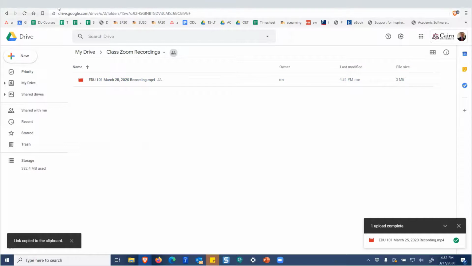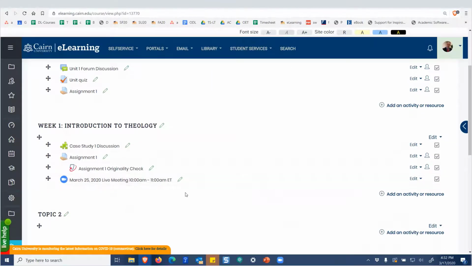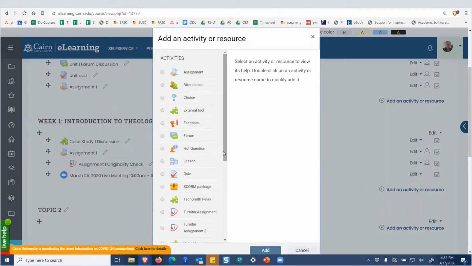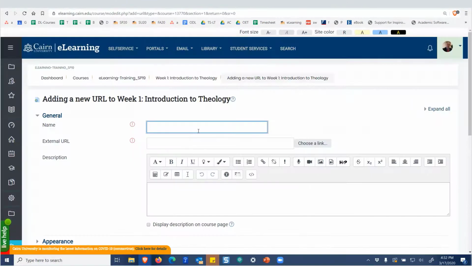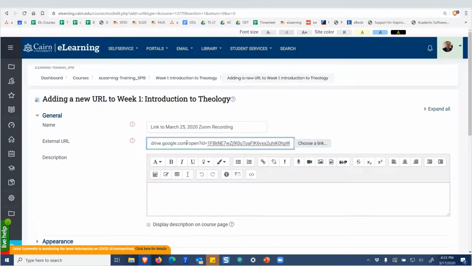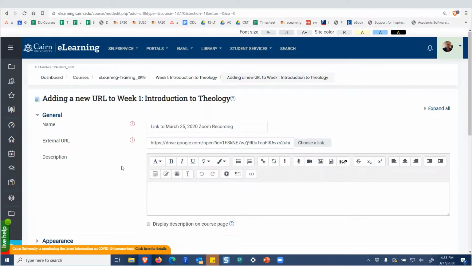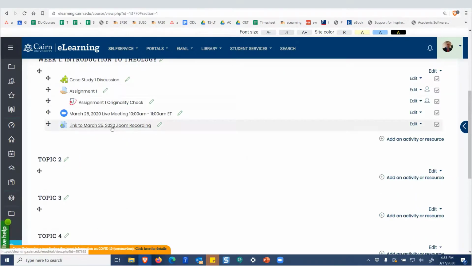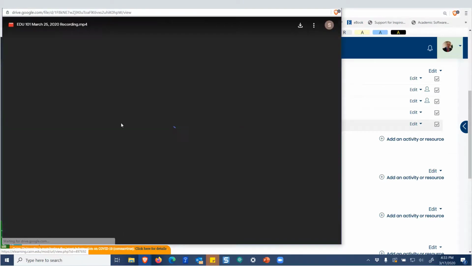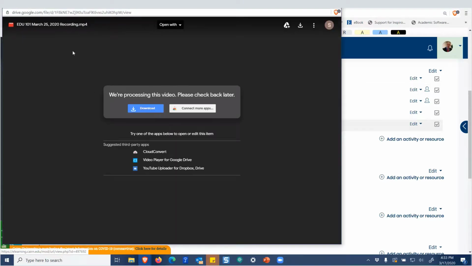Now we go back to the course, and then let's say that I want to post a recording now on the course page. Click on Add a New Activity, scroll down, and then choose URL. Click on Add, and this will be the link. Paste it. This will be the URL that we copied from Google Drive, and then press Save and return to the course. Now at this point, the students will have the link posted here. They'll click on it and they'll be able to view the video that we just recorded for them.